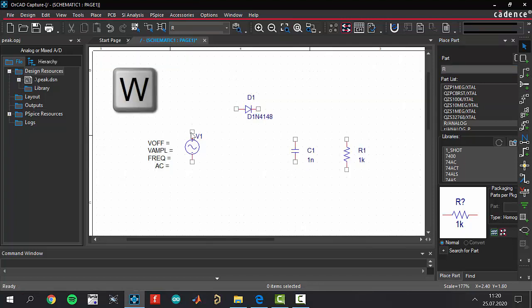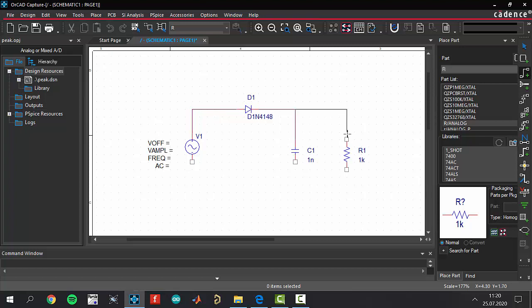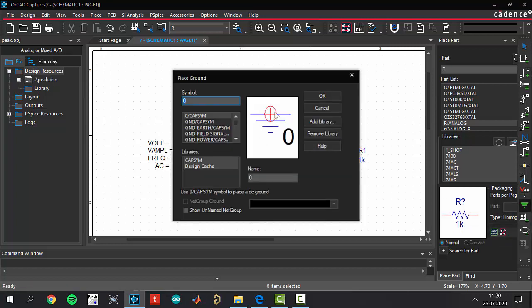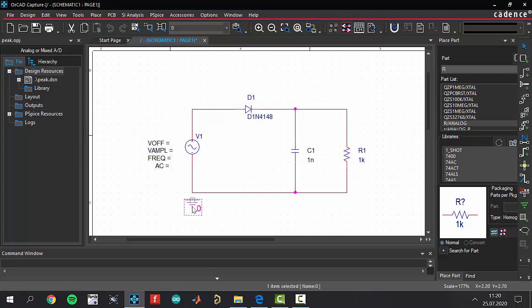To wire them, to connect them, click W button from the keyboard, and the wire command is coming. I am connecting the circuit now. Escape. Now it's finished. No, it is not finished. Don't forget the ground. This is the important thing. Click W again and wire the ground here in the circuit. The circuit drawing is ready, and let's give the values.